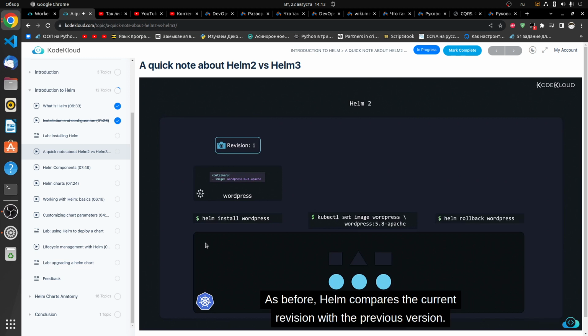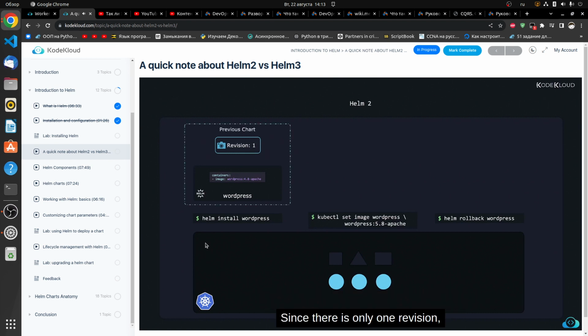As before, Helm compares the current revision with the previous version. Since there is only one revision, Helm does not detect any changes, and so it does not roll back or make any changes to the deployment. So Helm 2 compares the current chart with the previous chart to identify the difference between revisions to make a rollback decision. And in this case, it doesn't help us because the manual change that the user made is still active. Helm 3, on the other hand, is more intelligent.